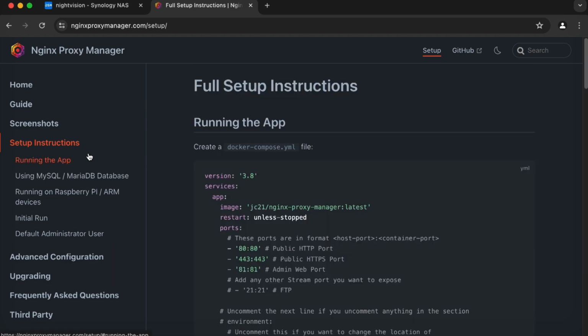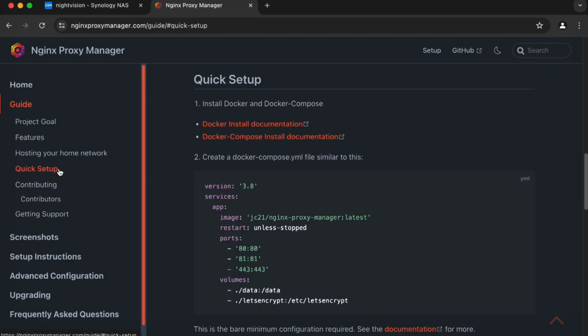So let's just go back up to Quick Start and to Guide, and then Quick Setup. Quick Setup, not Quick Guide. Quick Setup. And we're just going to copy all of this text right here. This is the version that I would use if I was using Nginx Proxy Manager. I really don't need all the fancy database stuff. So I'm going to copy all this stuff here.